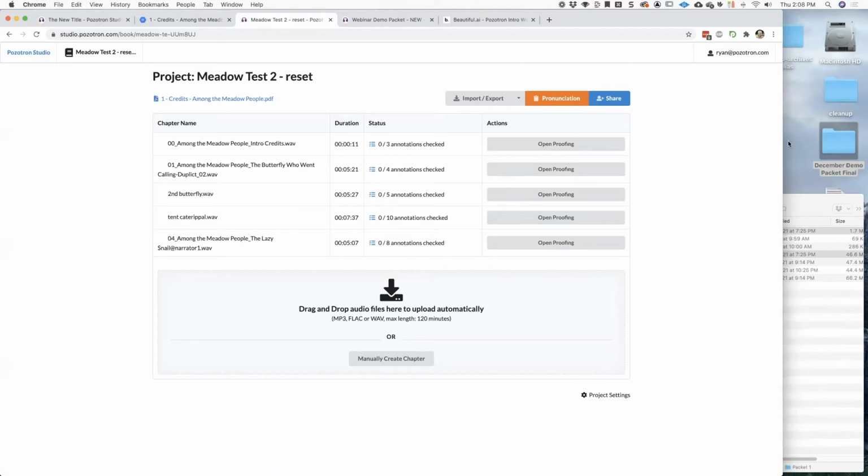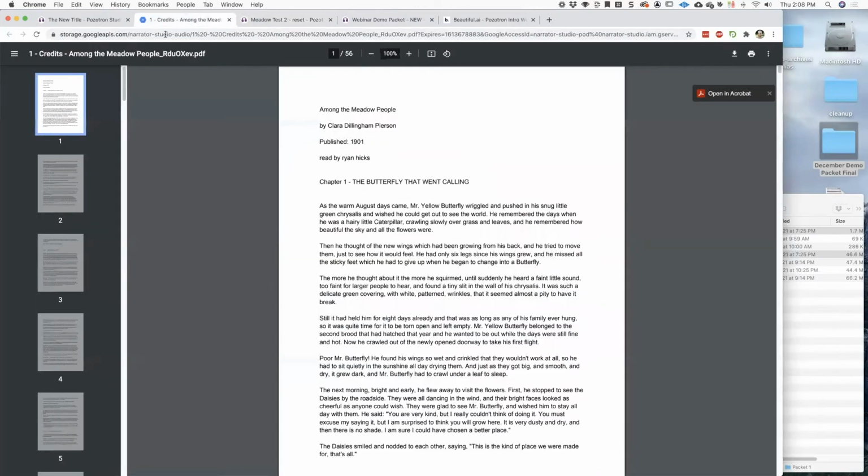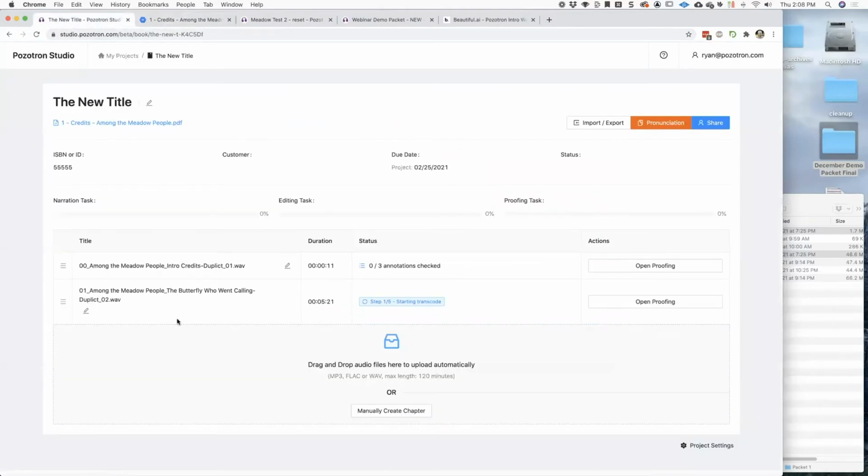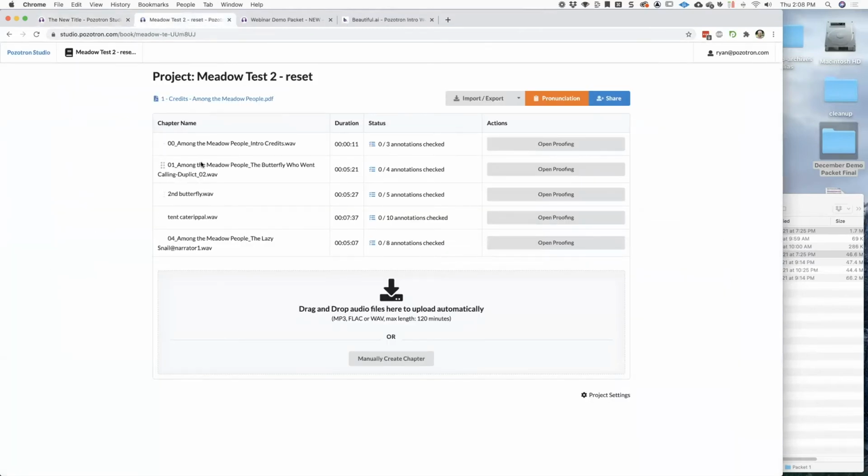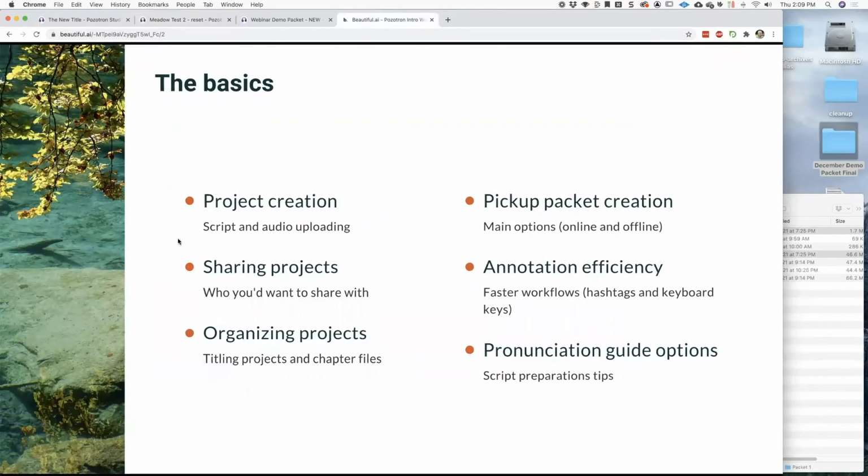Look, that worked, having people raise hands. So you can see it uploaded the first one, and it says there's 3 annotations ready. And now it's step 1 of 5, transcoding this other part. This usually takes a few minutes, so I have another one that's already done. And so this was 5 files, and it tells you the status, how many annotations it thinks there are, and how many that you've checked. Let me go back here to make sure. So project creation, script and audio uploading. Does anyone else have any questions? Just that 2-step process right there.